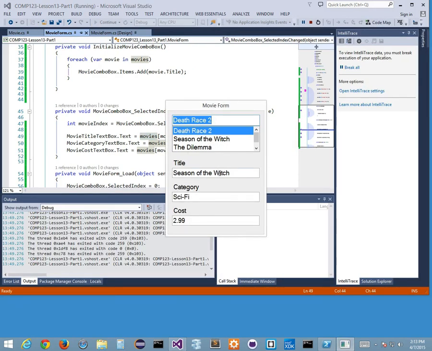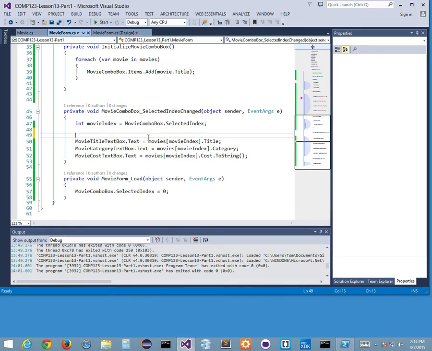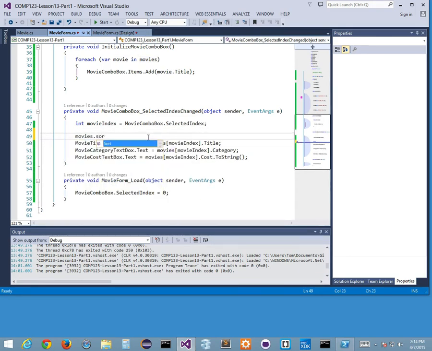So Death Race, hey, how come I'm seeing Season of the Witch? But we're almost there. The reason it's this way is that it's not in sorted order. And I can fix that by going like this. I can say movies dot sort. And when I do that, I can add any items I want in any order I want. It'll sort everything, because that's what my combo box does. It does the sorting for me, and now it'll be correct. Let's take a look.